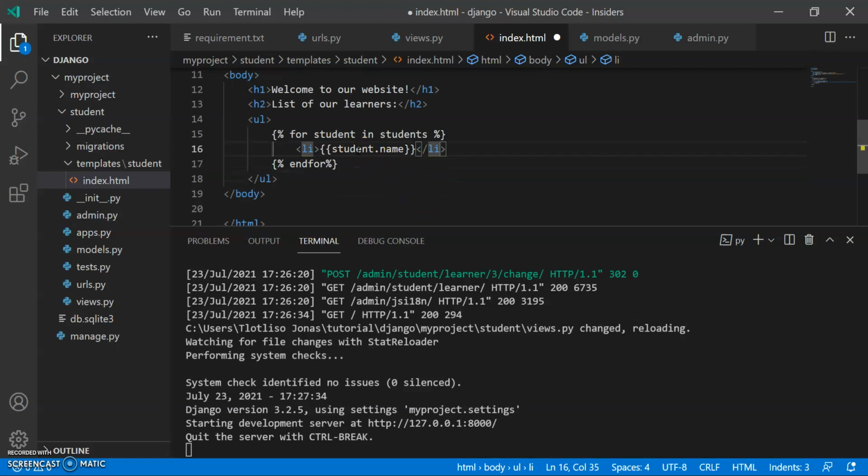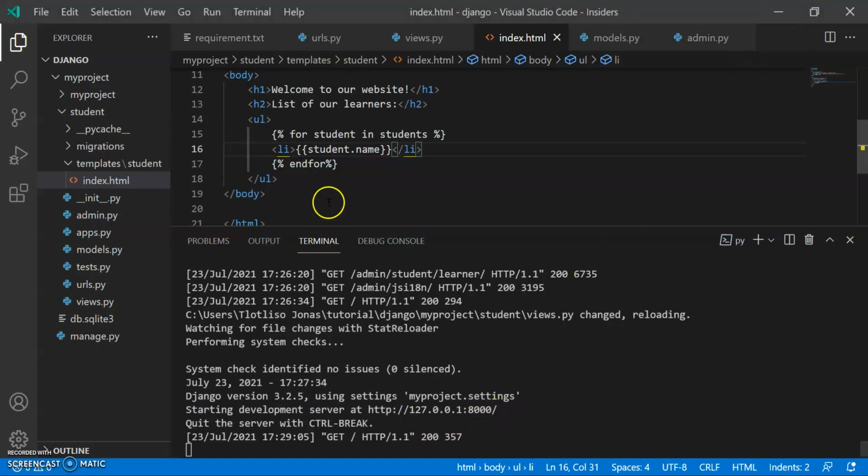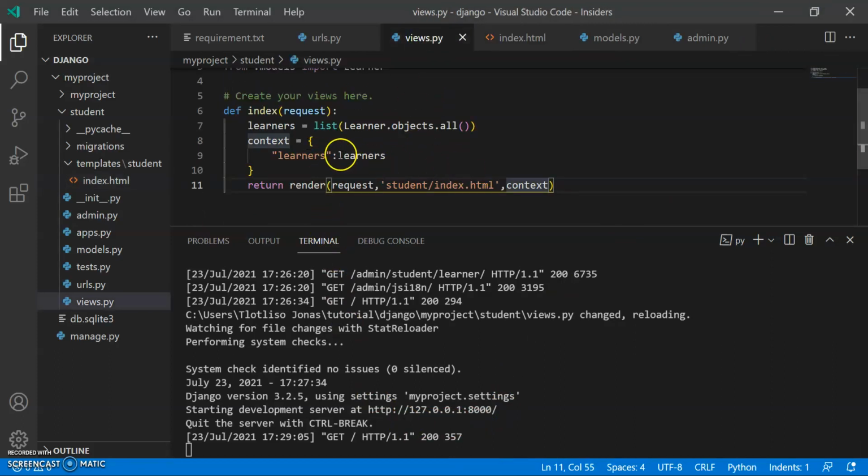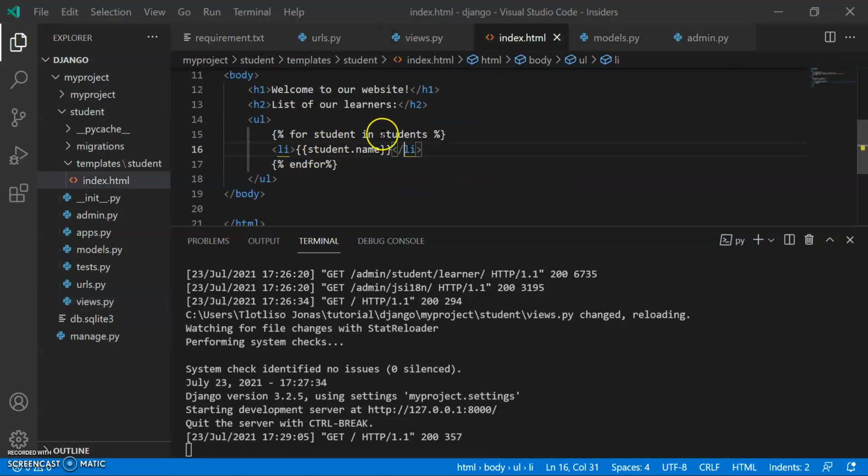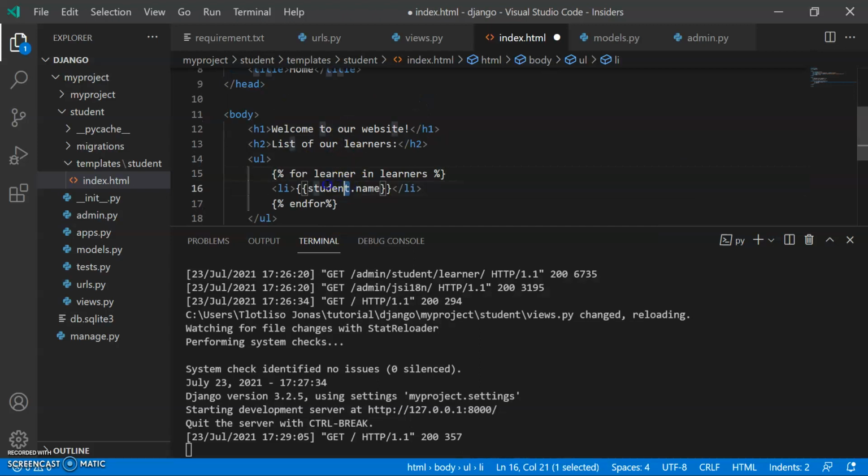Let's see if this works. Hopefully we won't get an error. So we have that, but we don't have the list of our learners, which means something is wrong. Let's confirm this. So it's learners. It's not supposed to be student, it's supposed to be learners. So we can say learner. Now we should have something. So now we have the list of all those learners listed with their names.